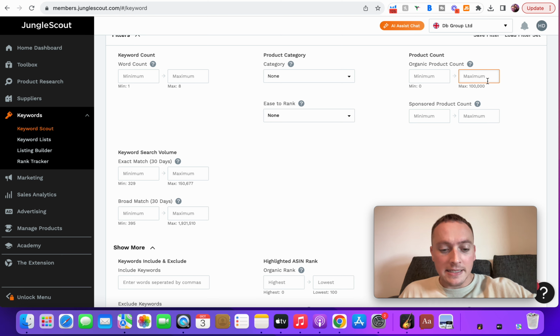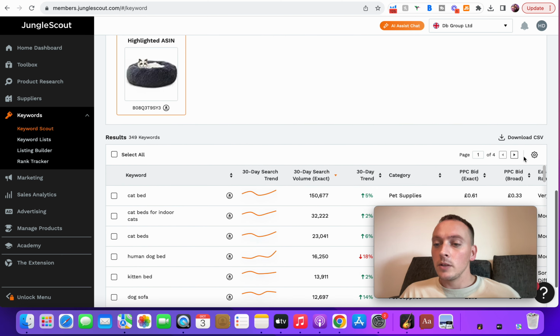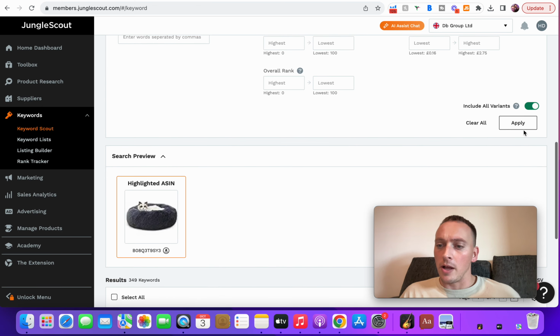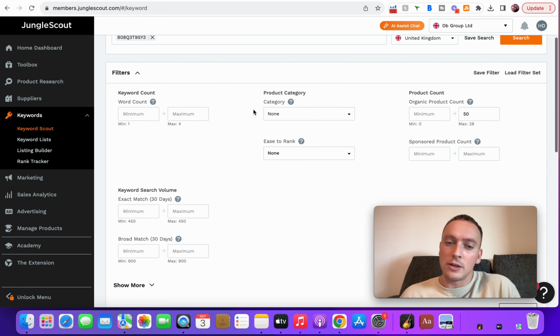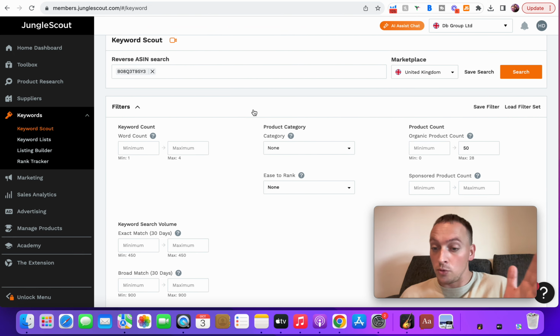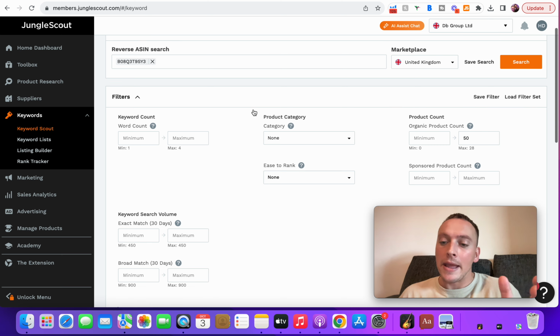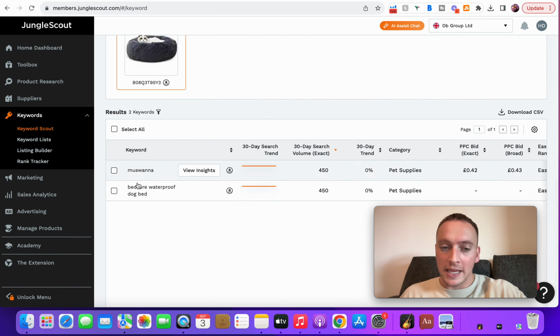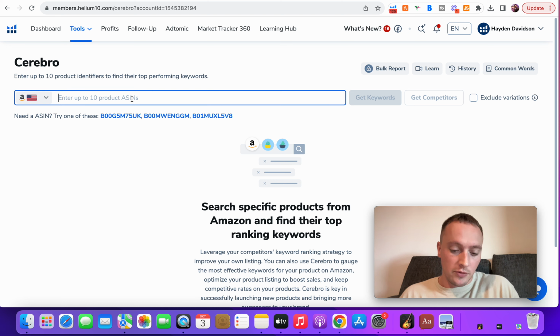Right. Let's say I want to find everything up to the organic rank of 50. So that means I want it to show us, apply. This product, I want to see all the keywords it's ranking for up to 50. So pretty much what it's showing organically on the first 2 pages on Amazon, like what keywords it is ranking for. Okay, let's do the same on Helium 10.